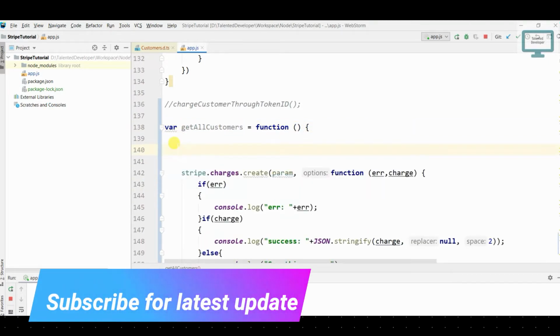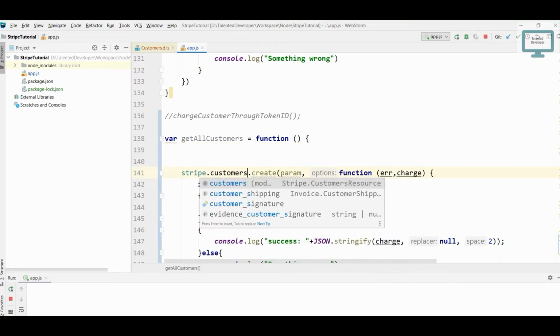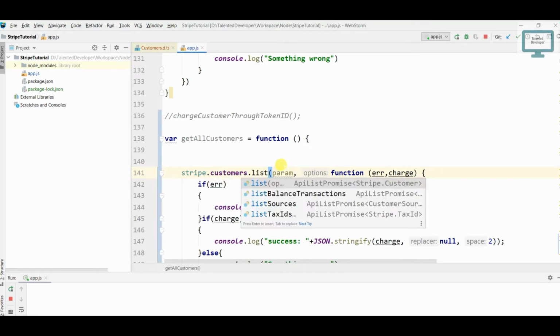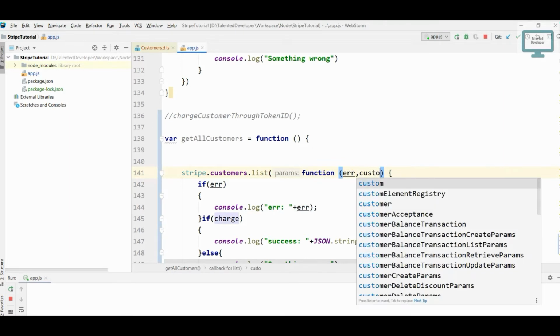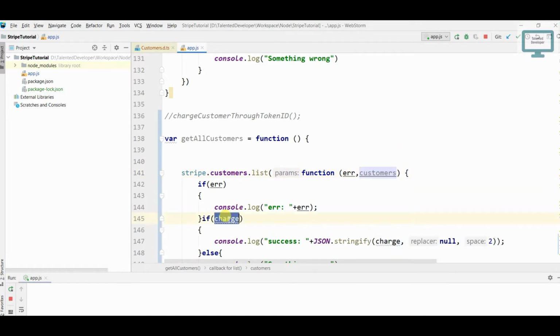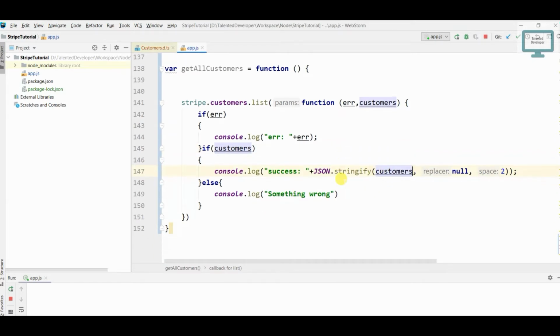First of all I'm going to show you how to get all customers without adding any parameter, and here we have to use customers, and instead of create I'm just going to use list. So now no need to pass any parameter, and here just use customers. Once we get the customers we will print them here. Okay, so this is our code.